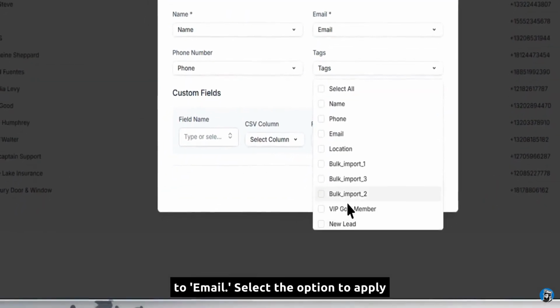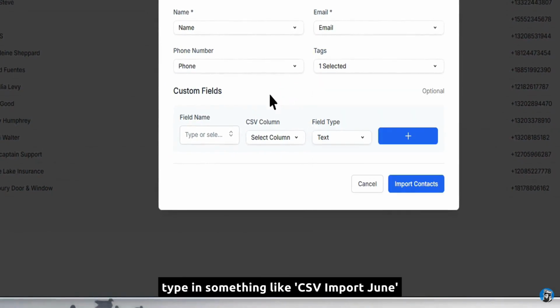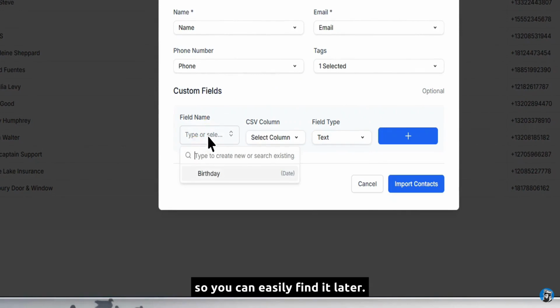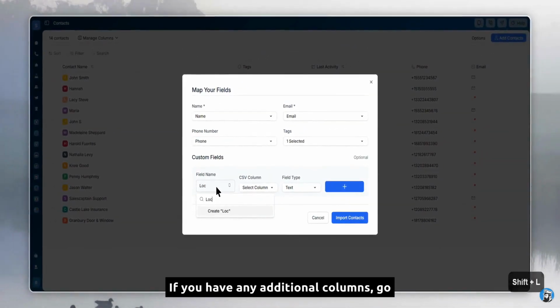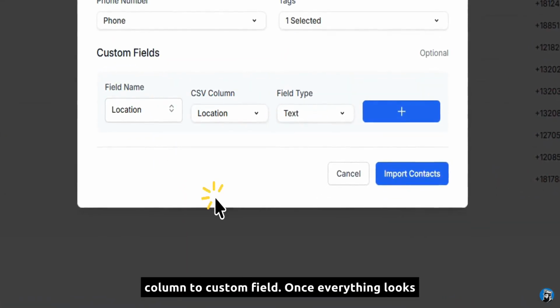Select the option to apply a tag to all imported contacts and type in something like CSV import June, so you can easily find it later. If you have any additional columns, go ahead and map those to custom fields. For instance, you can map a source column to custom field.